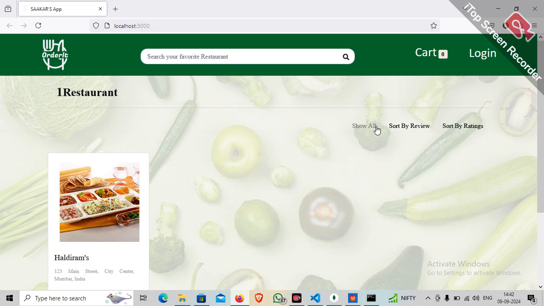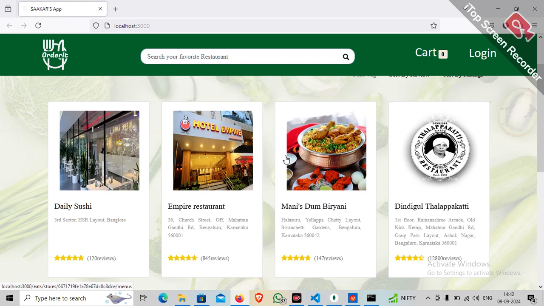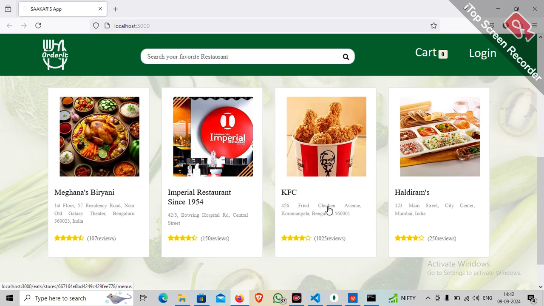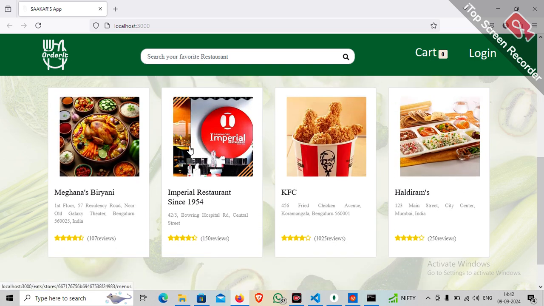So now let's move back to the page. If I go to any of the pages, like this KFC part, I can see the address of the KFC, and the ratings, like how many stars they have actually got. That is 4 stars out of 5, and I can see the number of reviews they have received yet.